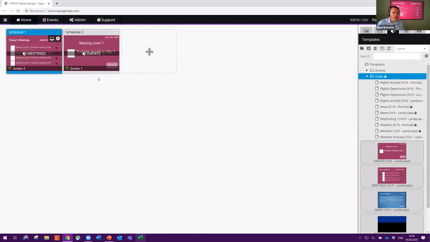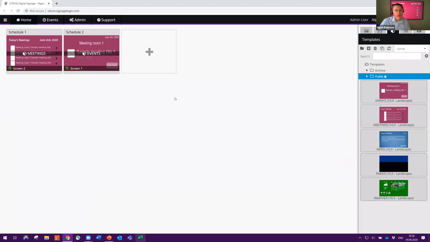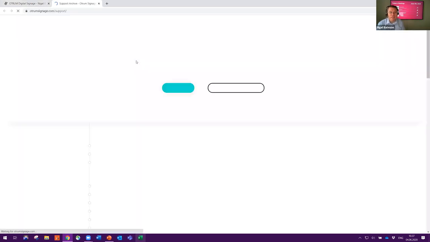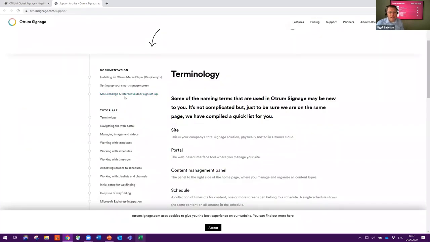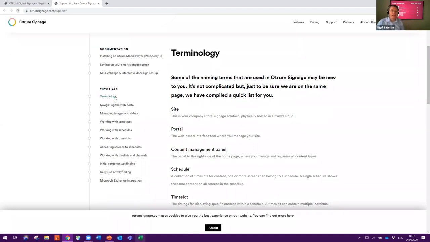Okay, so I think that roughly summarizes what I wanted to show you today. I hope it's given you a deeper insight into Otrum Signage, also into how easy this platform really is to use. As I mentioned, we do not provide user manuals. We provide tutorials. These are actually accessible by the user here. They can go to our support center. Under the support center, there's two things, basically. There's the setup for the screens, how to install a Raspberry Pi, how to set up a Samsung, LG, Philips, NEC screen. And secondly, there's our tutorials.